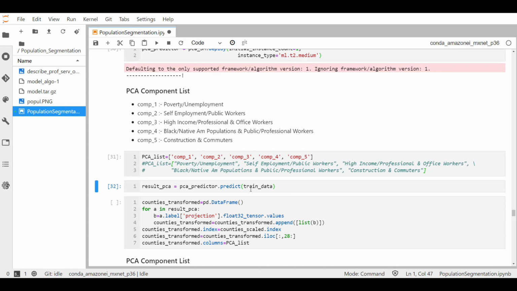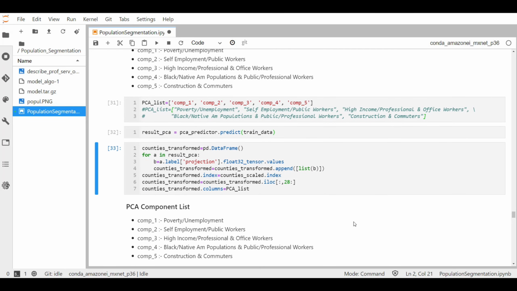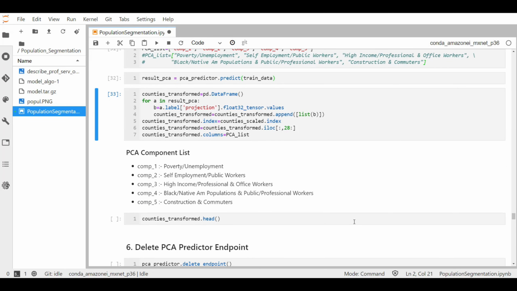Then we can take the largest 5 components, and this will reduce the dimensionality of our data from 34 to 5. Now let's run this line. Now we have created a dataset where each county is described by the 5 principal components that we analyzed earlier. Each of these 5 components is a linear combination of the original feature space. We can interpret each of these 5 components by analyzing the makeup of the component shown previously. Let's run this cell and look at the first 5 predicted values for the counties transformed.